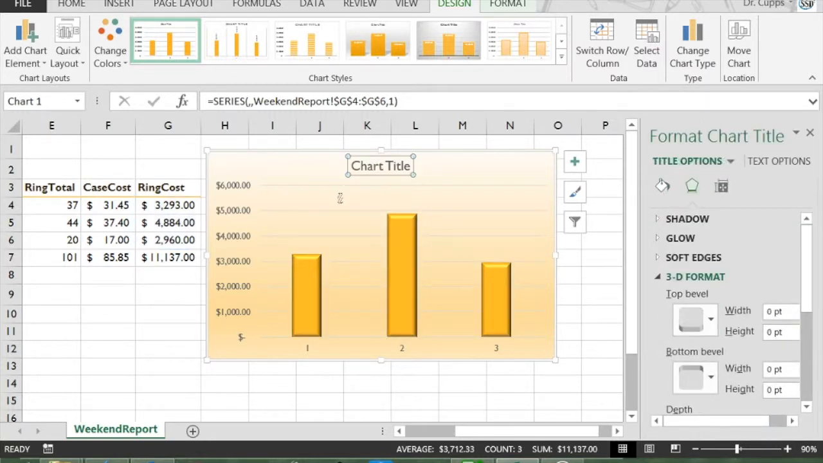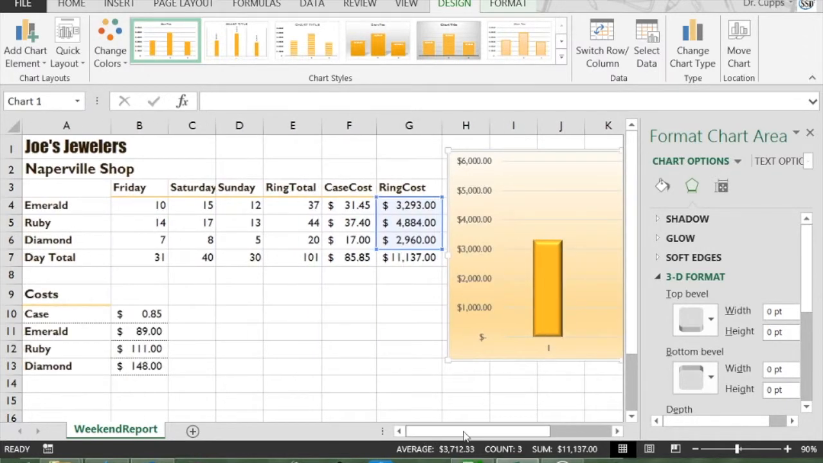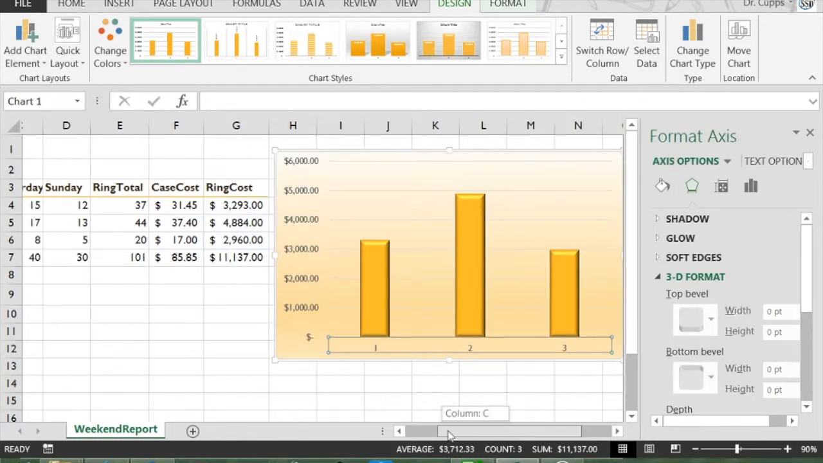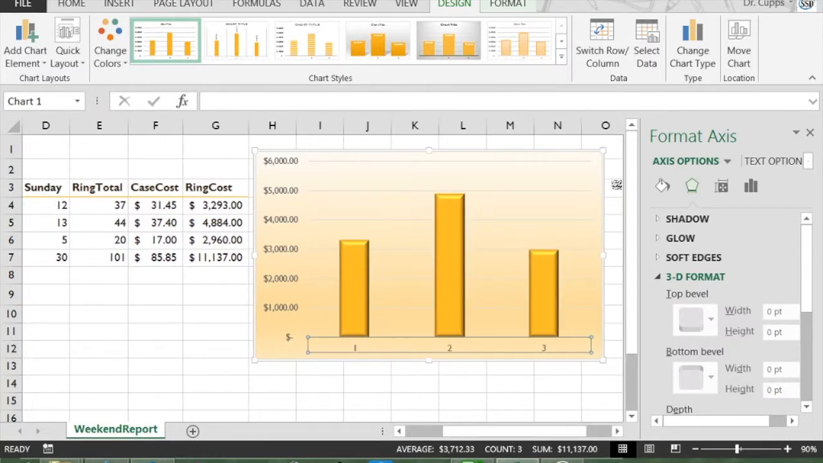All right, anyway, I don't need this chart title, so I'm going to say delete. It's always a good idea when you use a template like that to delete stuff you don't need. I don't need this 1, 2, 3 down here, but instead of deleting it, I do want to know which bar is which. I just can't tell which one's emerald, which one's ruby, which one's diamond. So I'm going to select some data.